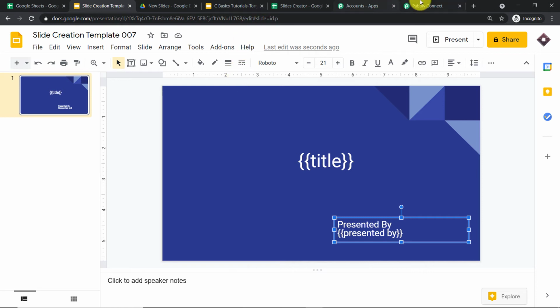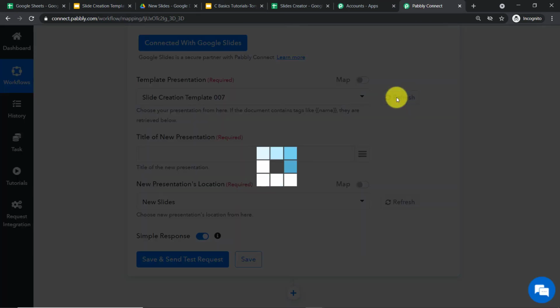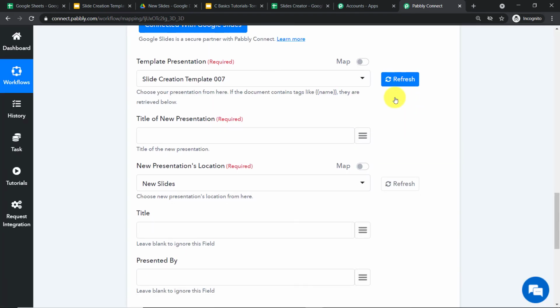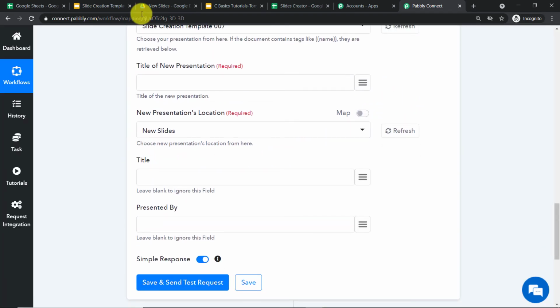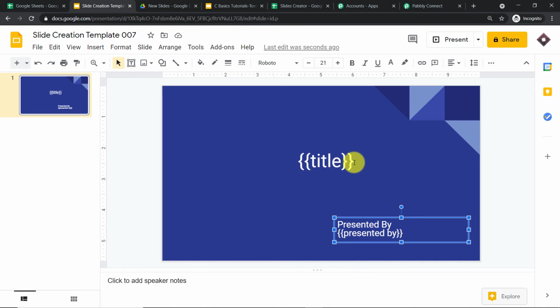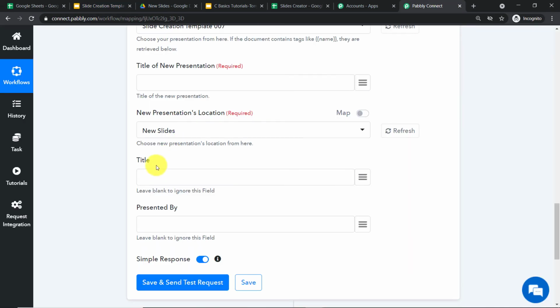Okay, let's see in our Pabbly Connect. Let me just refresh this. We have made some changes in our slide, so let's have a look. Yes, we do have some changes. Basically we have introduced dynamic tags, two dynamic tags, one for title, another for presented by. The same is being reflected as fields. We are going to map in the name of the title, and here we are going to map in the name of the person who is going to present the slide. In our case, it's Elon Musk. So we are so lucky.